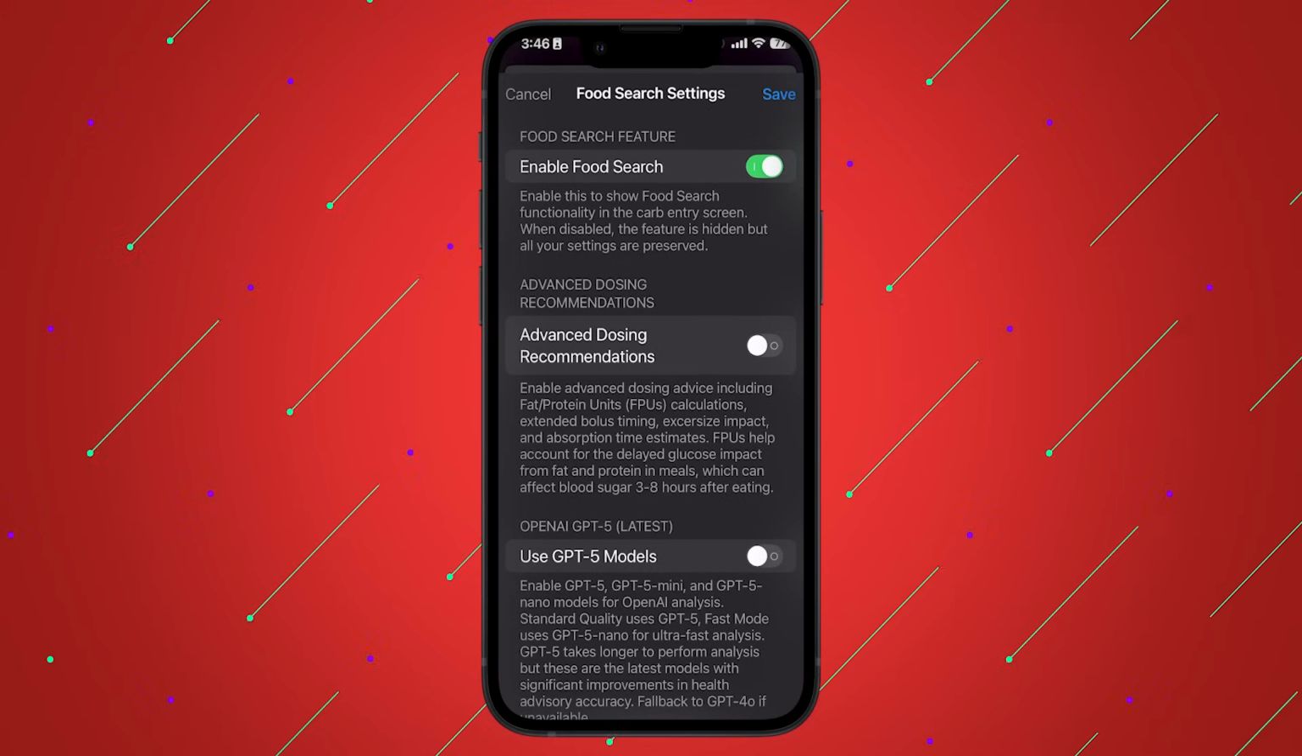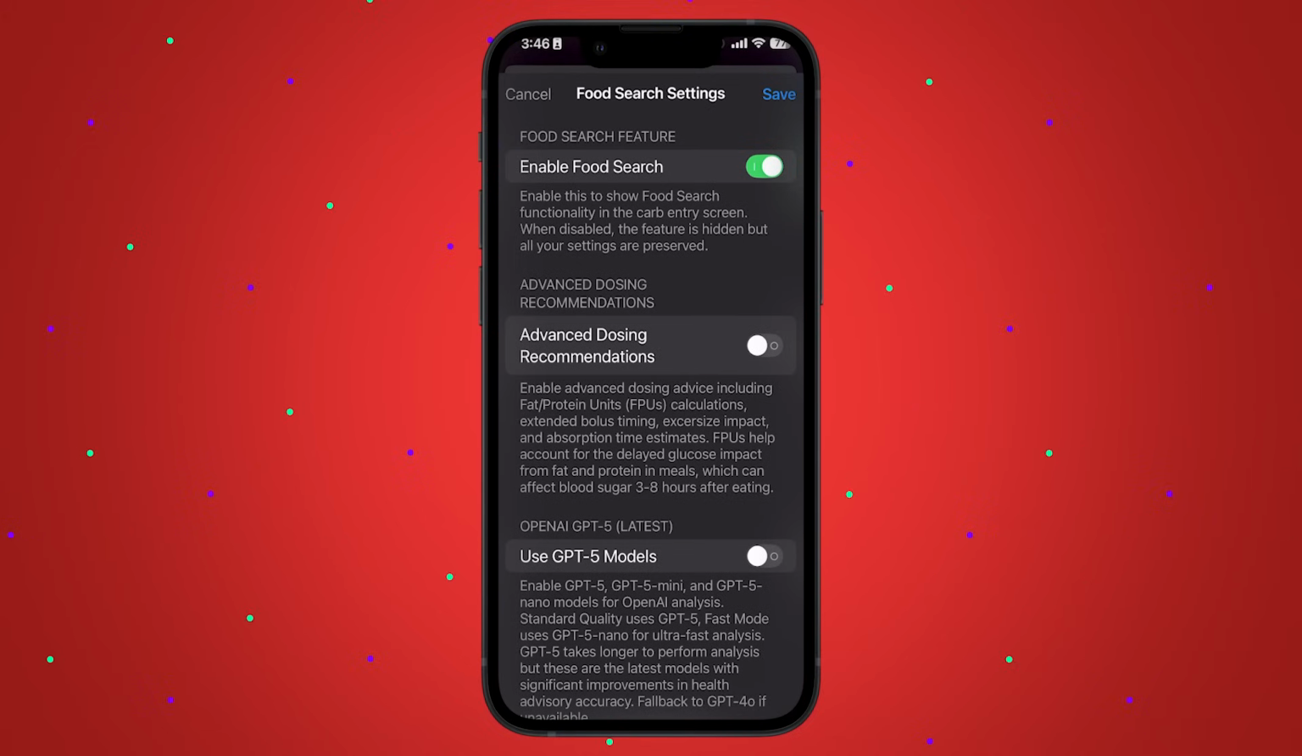There are a few settings that I wanted to ask you about. One of them was advanced dosing recommendations, which had a toggle in the settings of this. What is that?